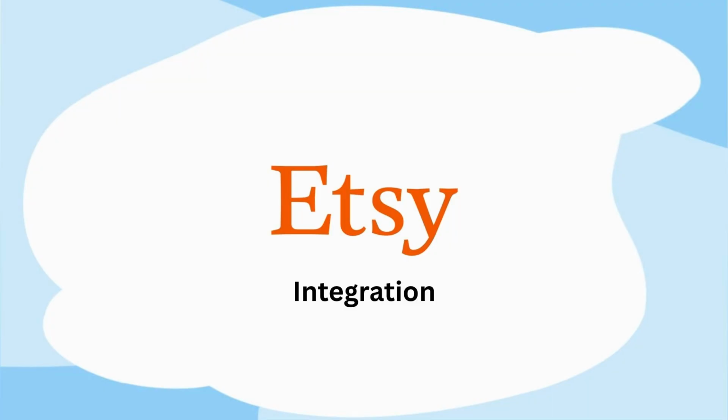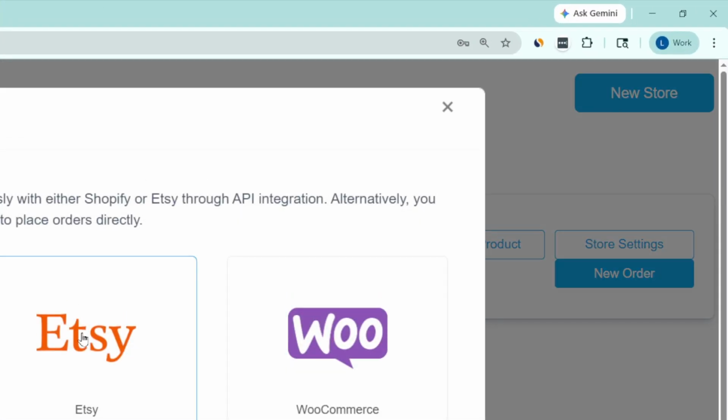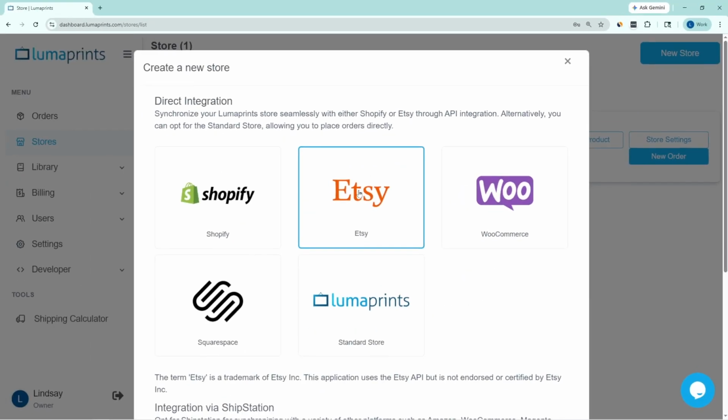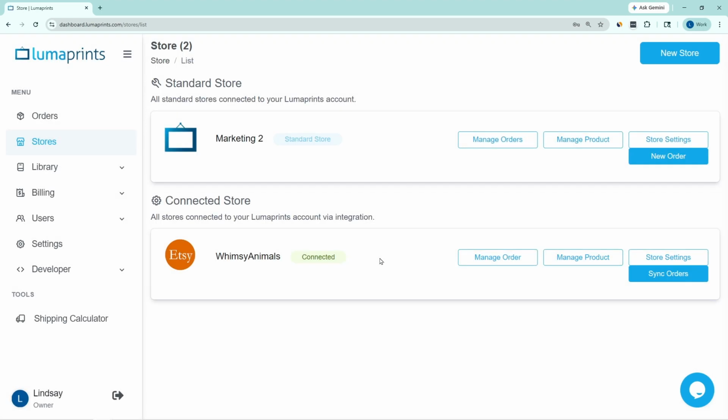For Etsy integration, log into your Lumaprints dashboard and go to Stores, and then click on New Stores. Click on Etsy, and go Next. There is usually a step here that asks for you to grant access to Lumaprints to integrate with Etsy. Since I previously granted access for Lumaprints to integrate with my Etsy, integration here was pretty quick.